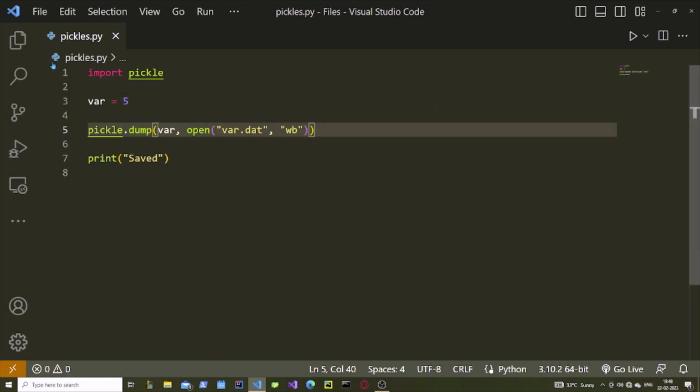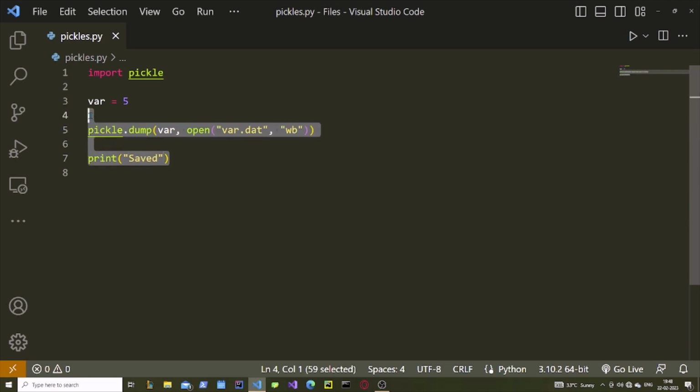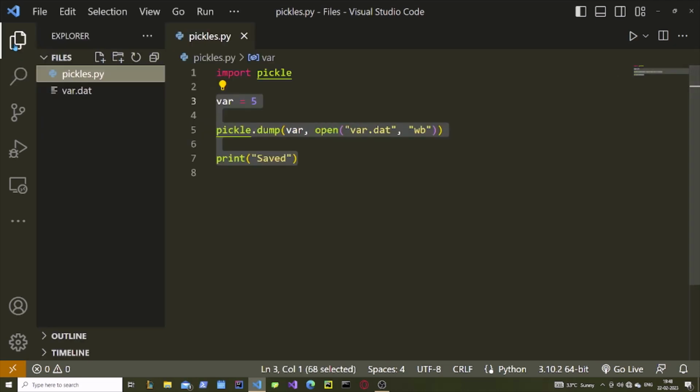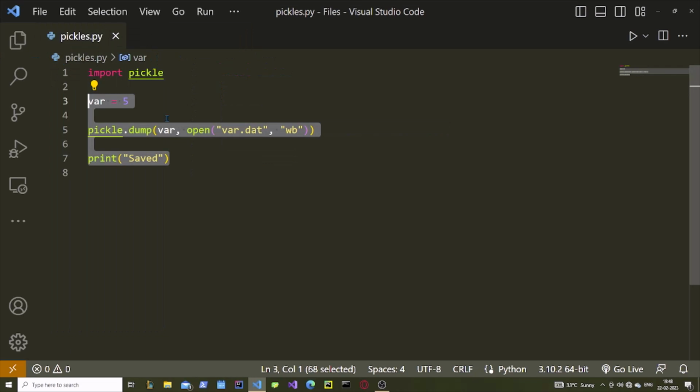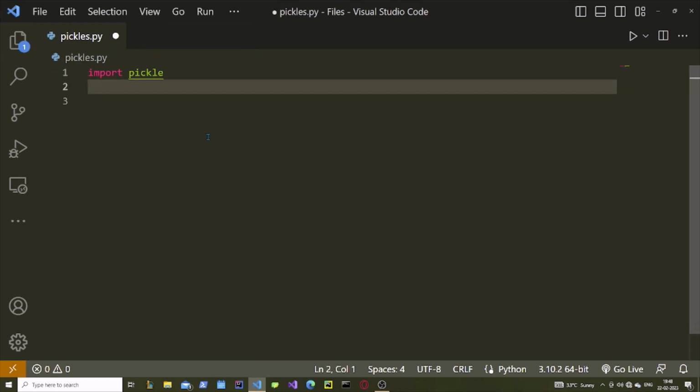Now if we remove this code from here, as you can see, if we open the files, we can see a var.dat file here, which is made from this code. Now if I remove this code and I remove the variable as well, now in this file you cannot see that variable being made.